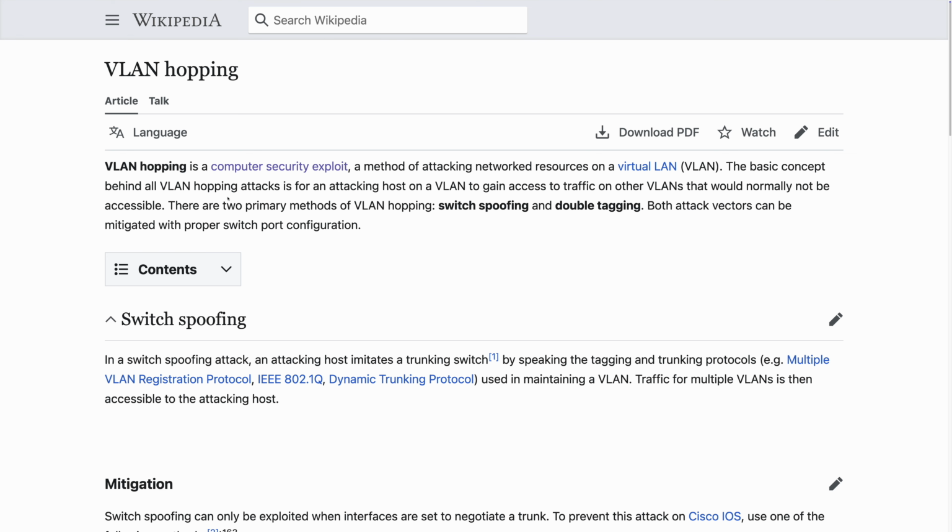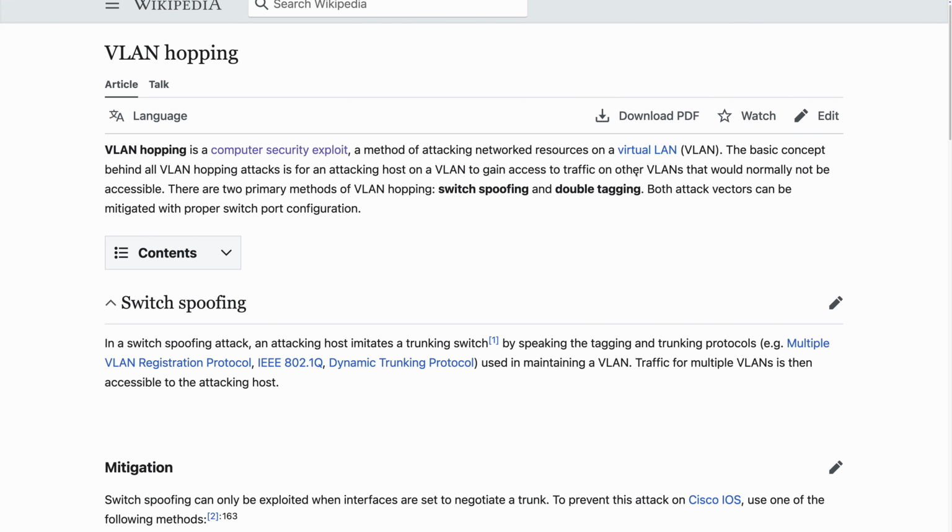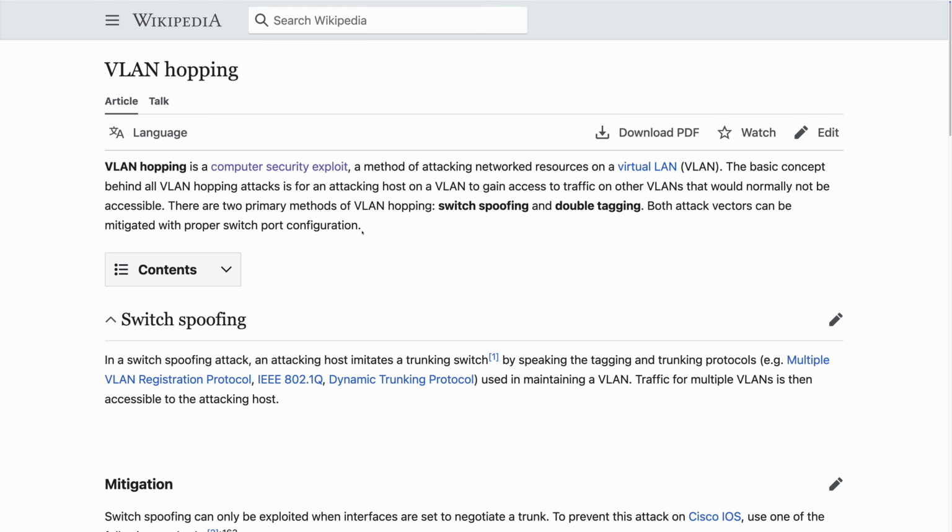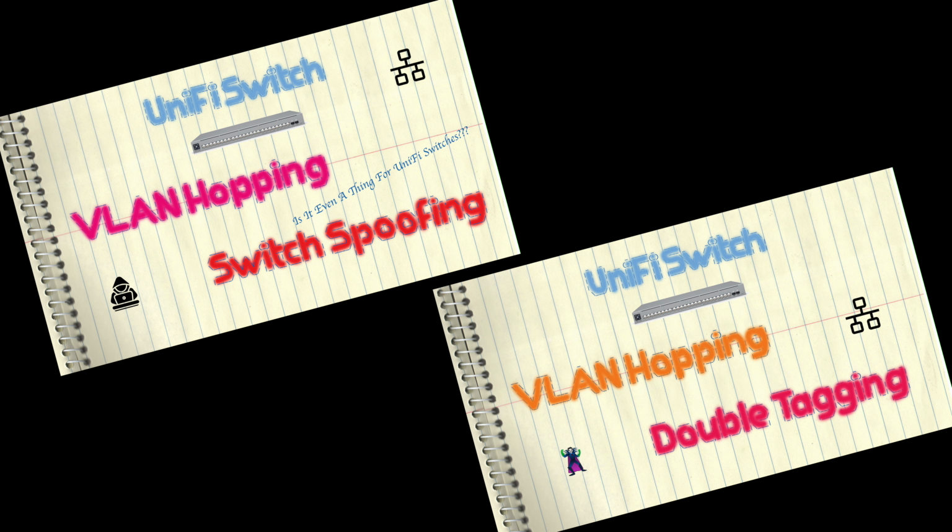VLAN hopping is a security exploit that attacks network resources on a VLAN. It is for an attacking host on a VLAN to gain access to traffic on other VLANs that would normally not be accessible. So here in this Wikipedia article, it talks about two primary methods to do VLAN hopping: switch spoofing and double tagging. I'm going to cover VLAN hopping and UniFi switches in two separate videos.